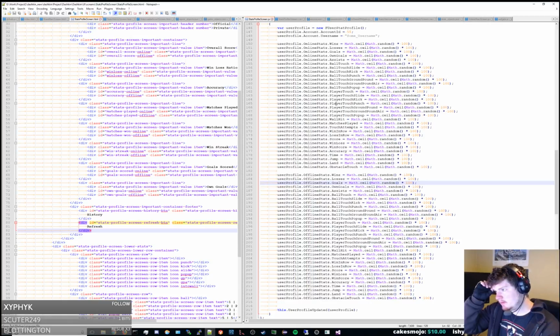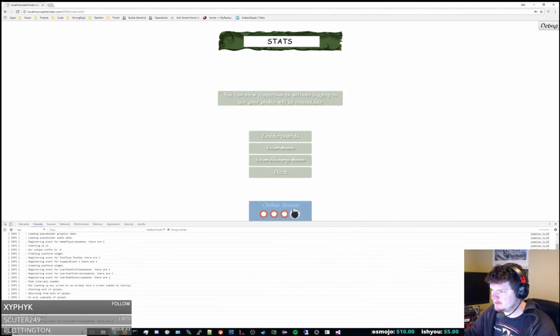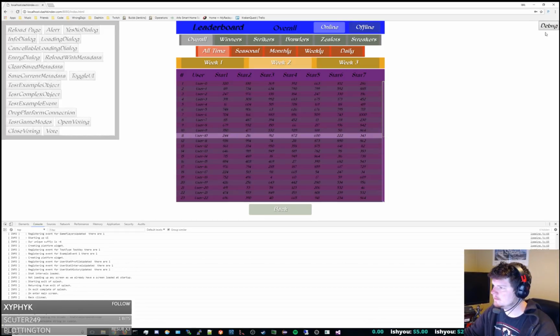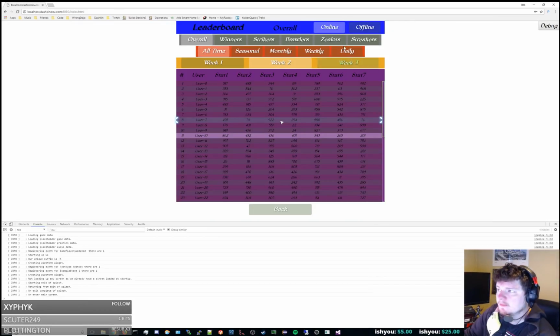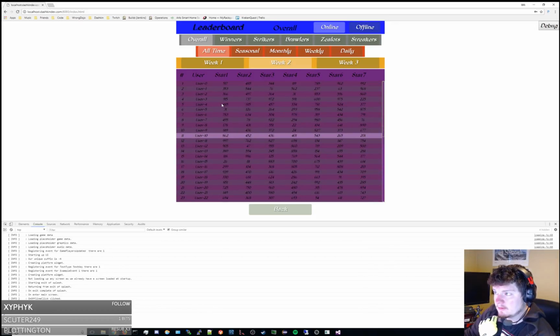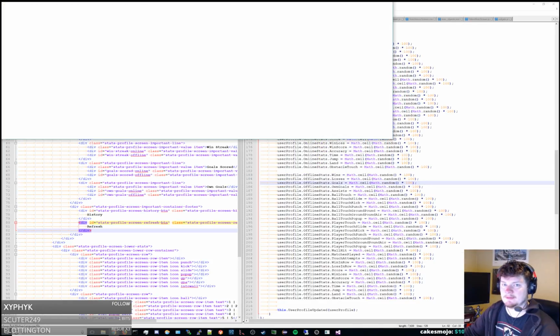Okay, so we need to put together the leaderboard screen. It's going to be very similar to the other screen, except all these stats are users and they're different lines. So start with these buttons, perhaps, and this guy.